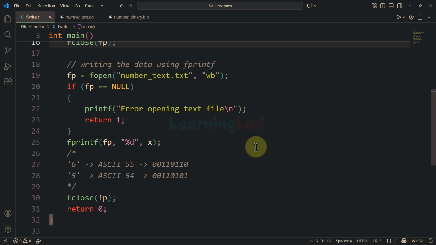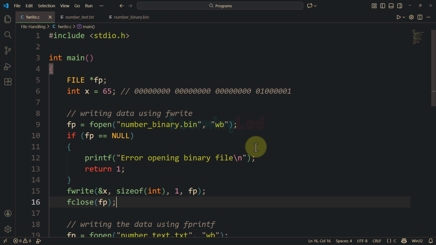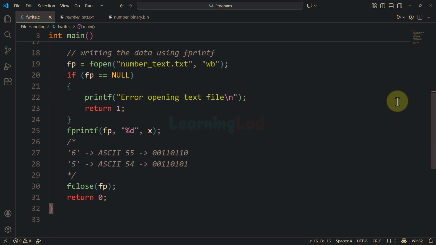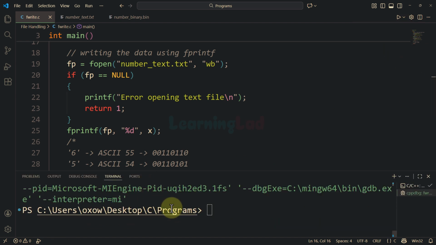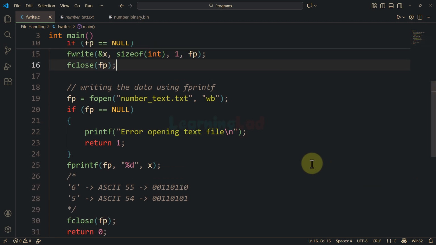So this program actually creates two files. One file called number_binary.bin contains the value of 65 just like the way it is stored in the computer memory, in binary form. The second file called numbers.txt is a text file. This will contain the value of 65 just like the way we see the number 65. Now when I run this program, what happens? We don't have anything as the output from this particular program because I haven't displayed anything. But this program creates two files and it writes data to these files.